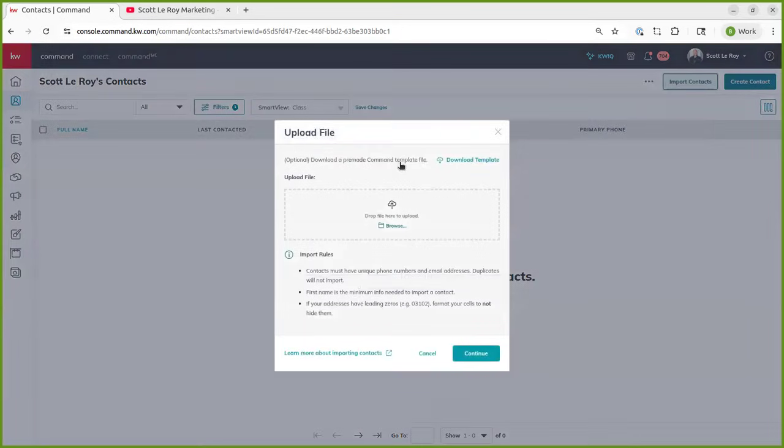Under import contacts, you'll be able to download this template, and then you can add your contacts to the template and import them here. You can also import one that's not in a template in that same template format. It can be a little finicky if you're not using the template, just because you do have to go through the column mapping and making sure everything imports correctly in the right fields and things like that. So the template is going to be the best way to do that.